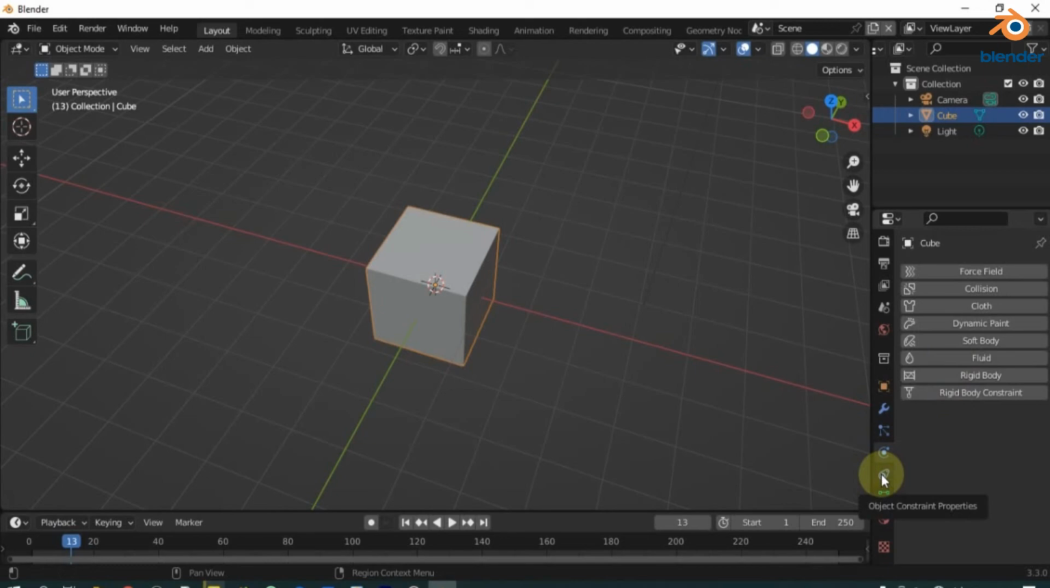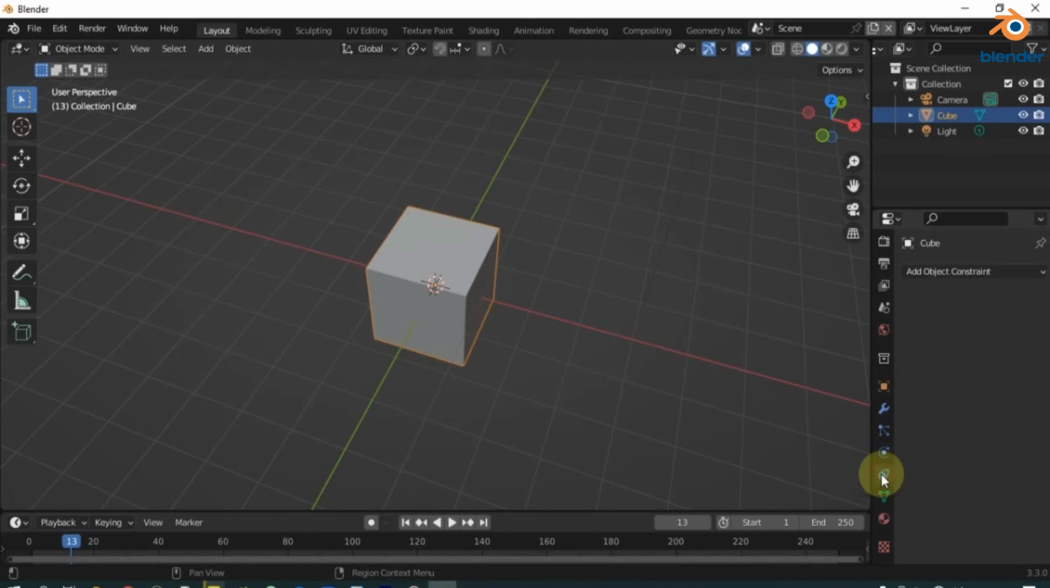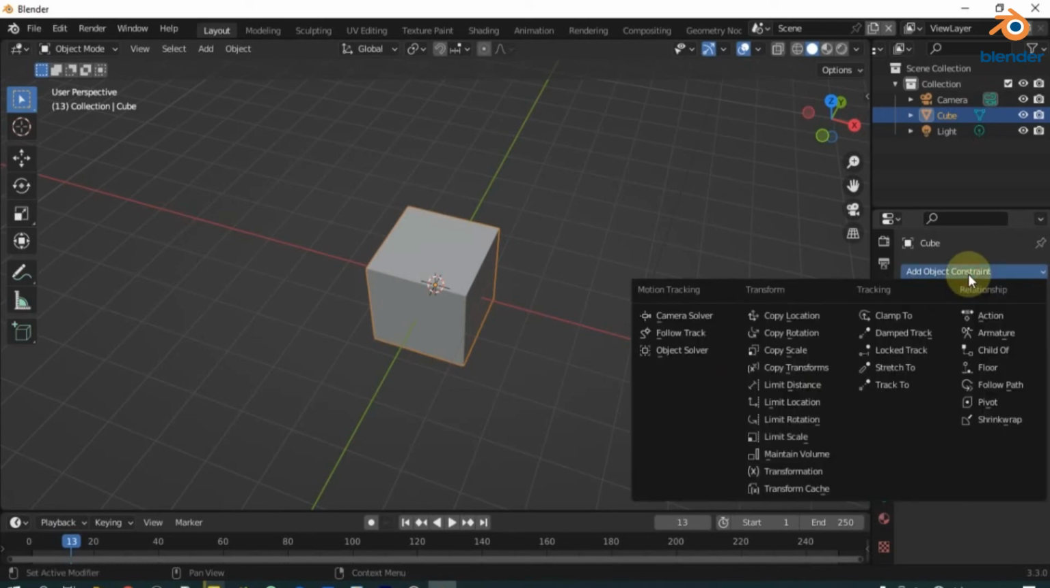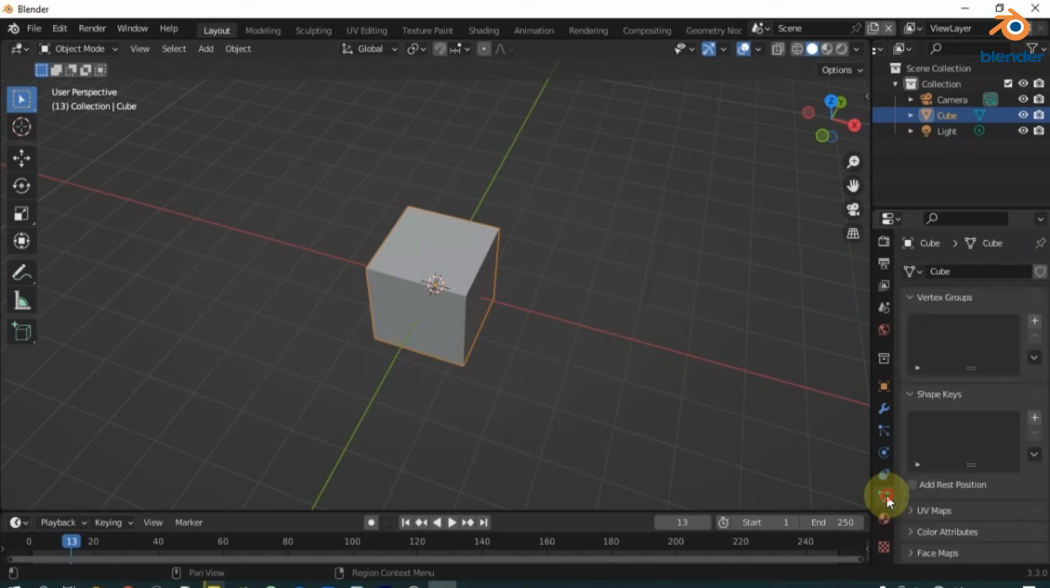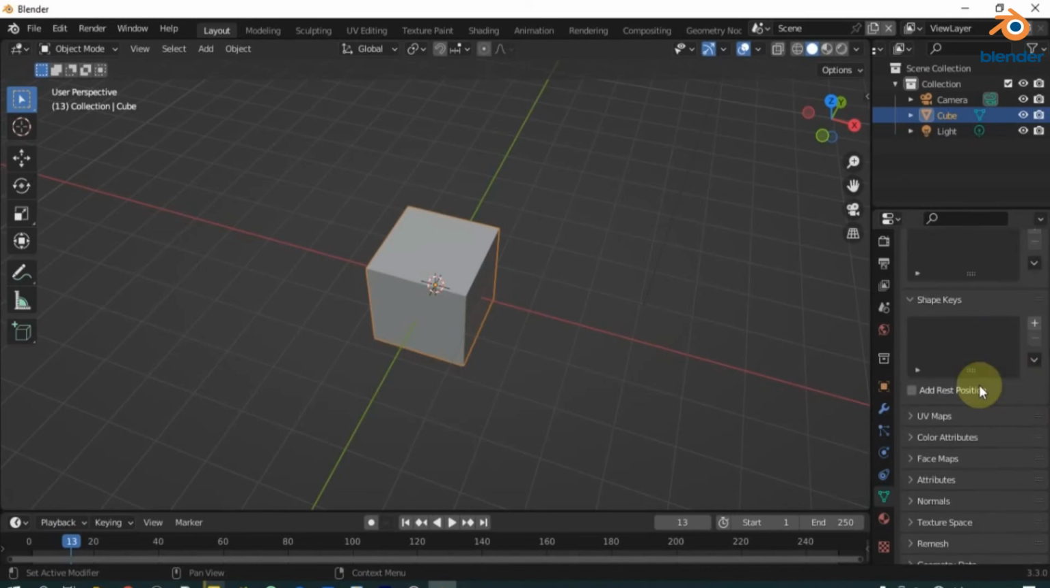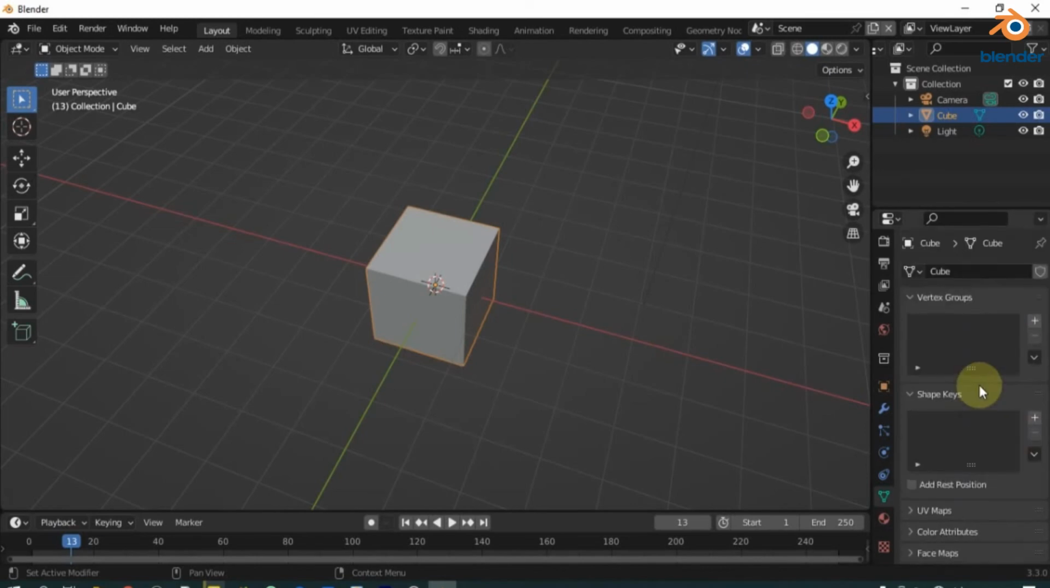Our next thing is object constraint properties. It's also another style. Maybe you want to make things like chains and all other stuff of that kind. And then our other tab says object data properties. Here is what we shall be dealing with, things like shape keys and vertex groups.